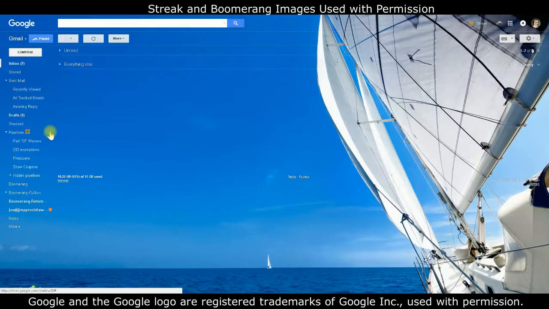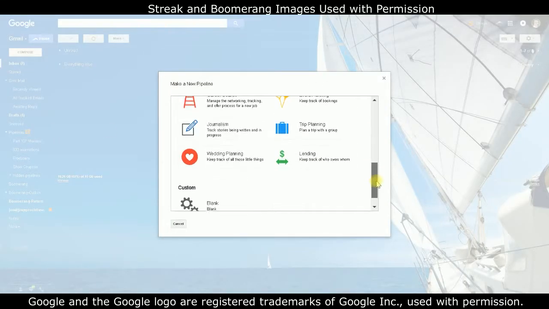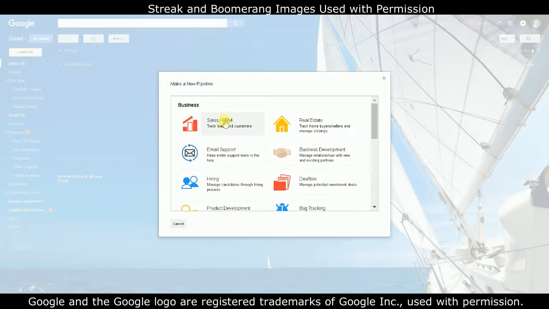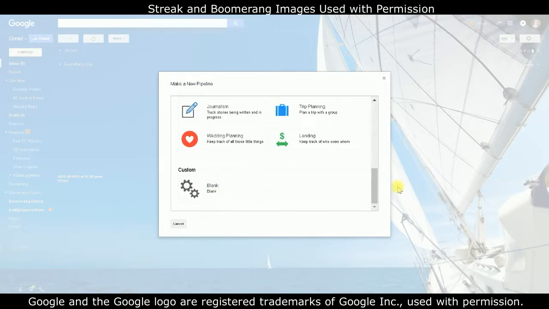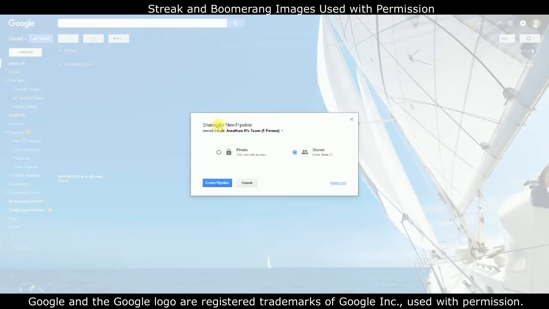You go over here and you click New, and it'll pop up here. You can choose from a bunch of different templates already. There's Sales CRM, or you can develop your own blank one right here and customize it. I'm just going to click Sales CRM to get the ball rolling. Give access only to private.